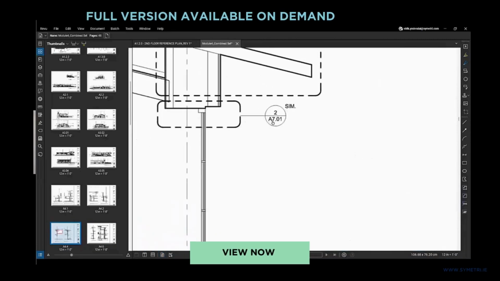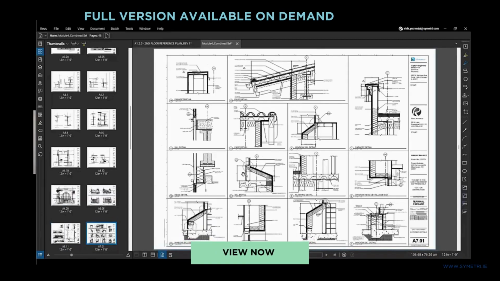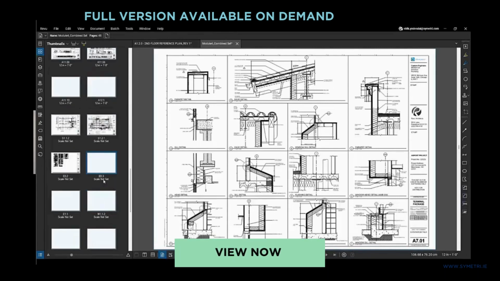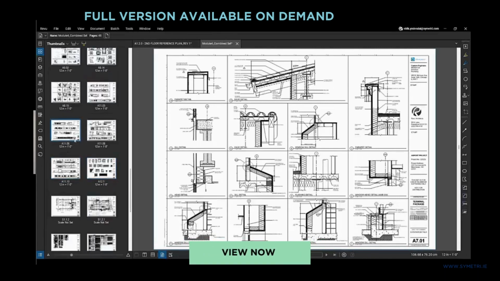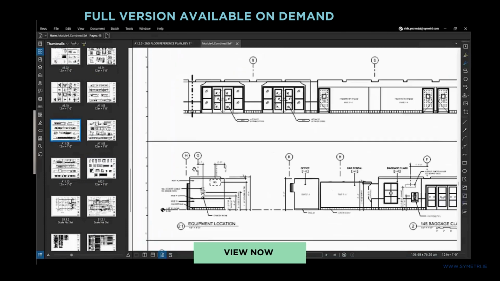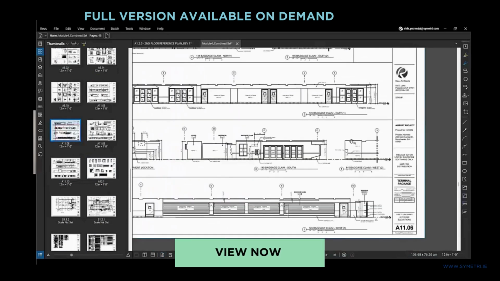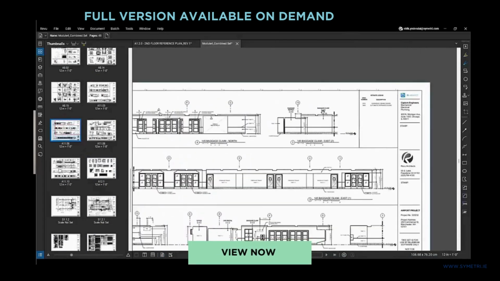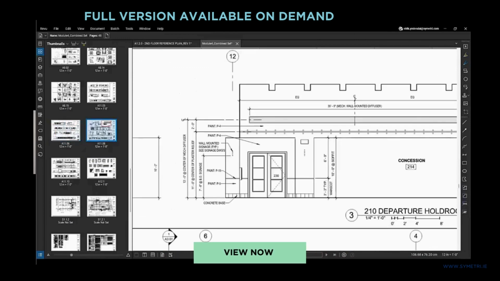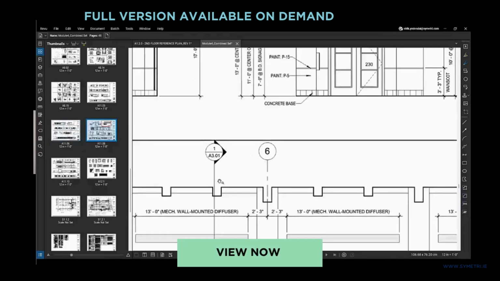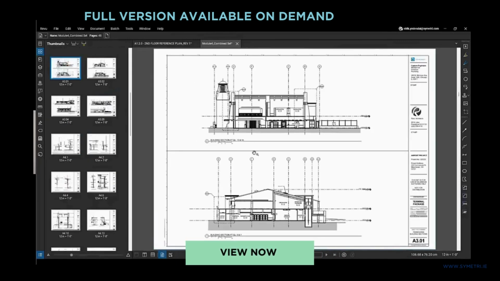So it's really easy to jump around, and instead of spending a lot of time to find the right sheet, you can now easily just find it where it refers to it and just open it up. For instance, there's a section. Everything is now hyperlinked.